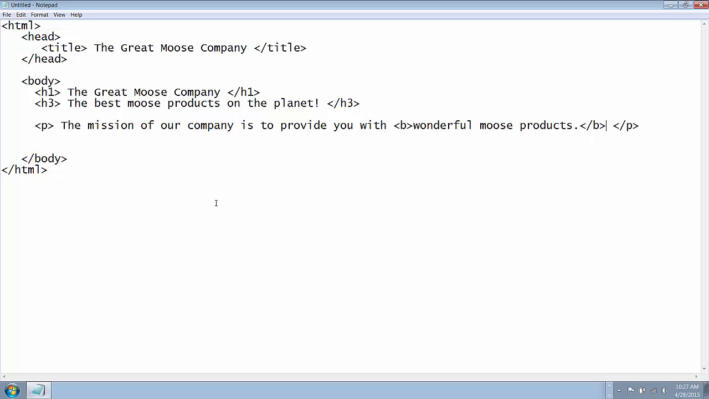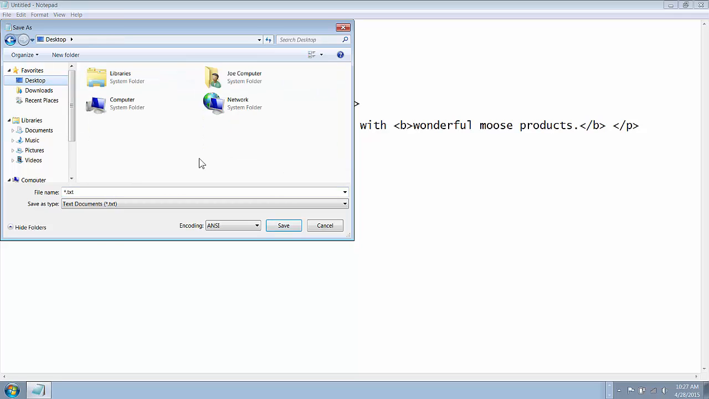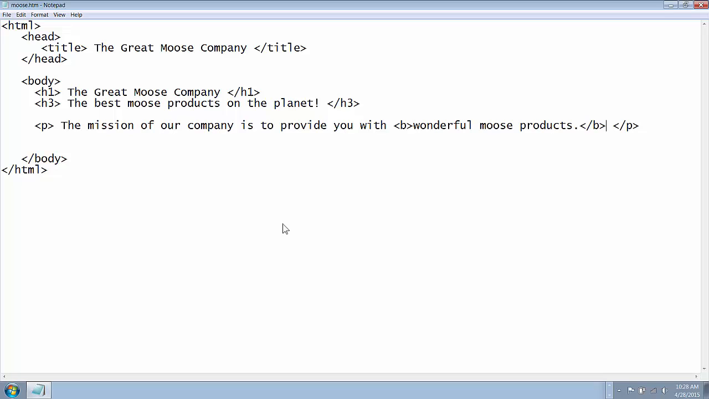Okay. Now let's go ahead and save this. So let's do File, Save As, and I'll put this under my desktop just so I can find it. And I'm going to call this moose.htm, and I want to put all files. Okay, so notice how it's a simple short word. There's no spaces. I always use HTM because it's short and easy. So I will save this. Okay, so now it's saved.